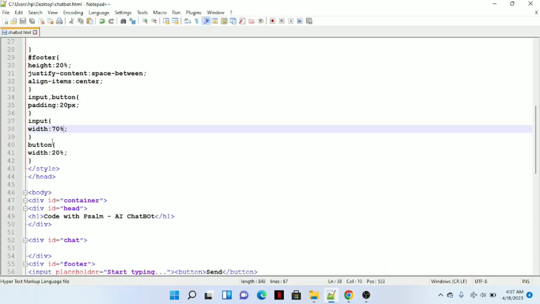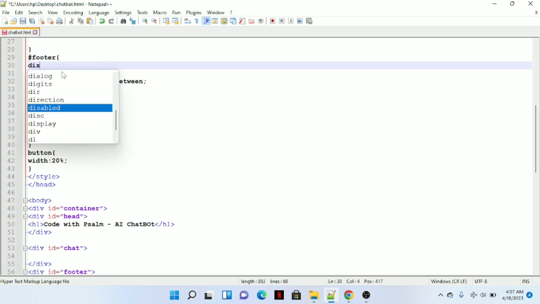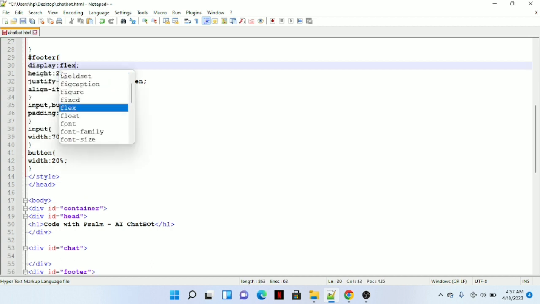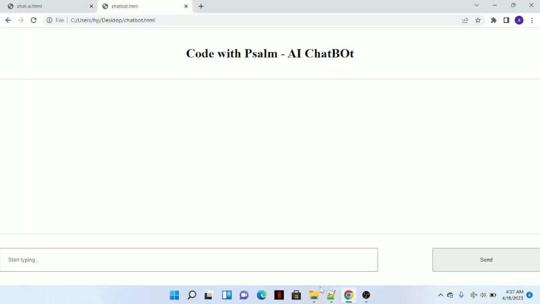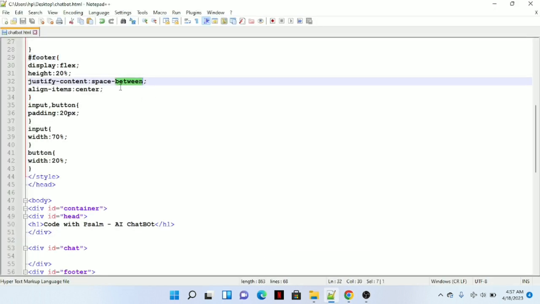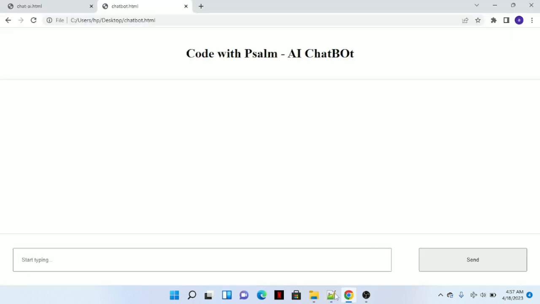It's not looking too bad. But I think the justify and align items center is not working. Okay, I didn't give it a display of flex. So everything should work. So let me just give it space around instead of space between, because I want space around the elements, not just between them. So this is not bad.